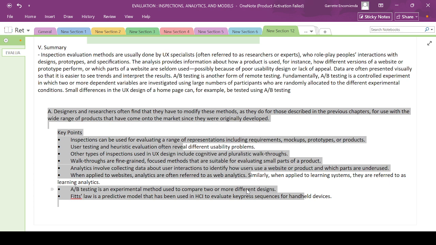So these methods are useful in UX. Other types of inspection used in UX design include cognitive and pluralistic walkthroughs. Walkthroughs are fine-grained, focused methods that are suitable for evaluating specific parts of a product. Analytics involve collecting data about user interactions to identify how users use a website or product and which parts are underused. It's about recording, again, interaction.